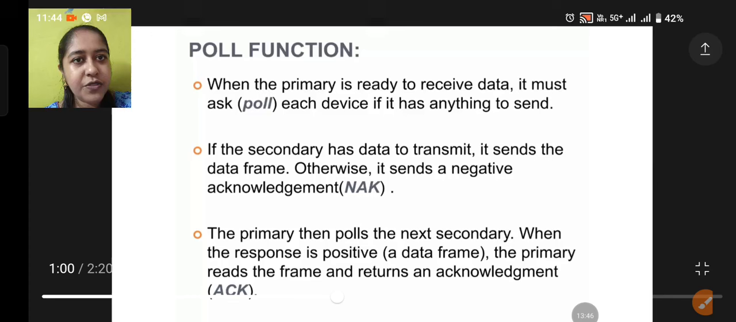Now the poll function. What is polling? When the primary is ready to receive the data, it must poll each device to ask if it has anything to send. Now the primary has sent its select frame. Now it will ask whether you have anything to send. So it will poll each device.